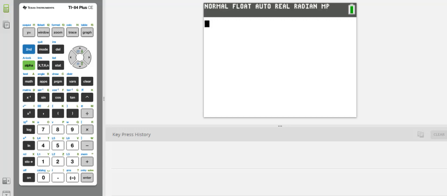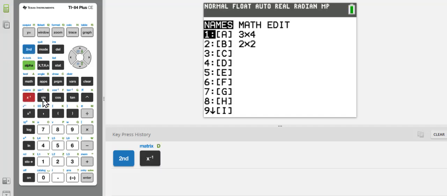Okay. When you want to enter a matrix into your graphing calculator, you go into the matrix menu here, which is second and this x to the -1 power. So we do second and matrix. This has 3 menus across the top here. Names is just that. It's just the matrices by name, A, B, C, whatever.